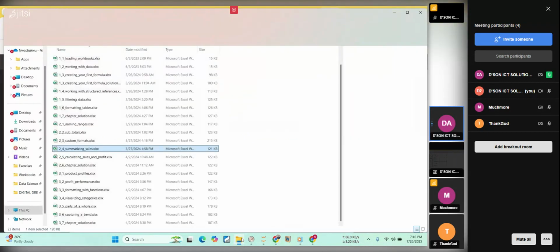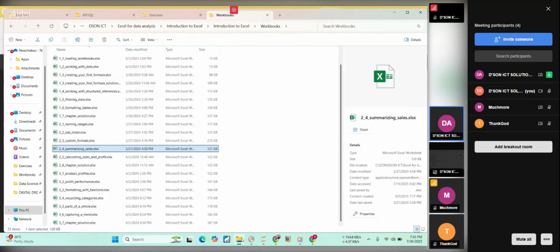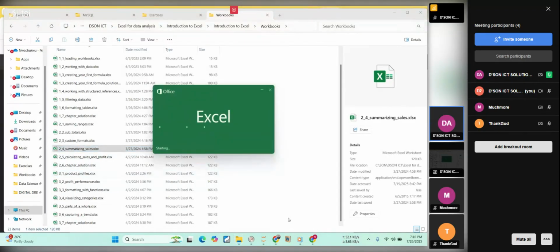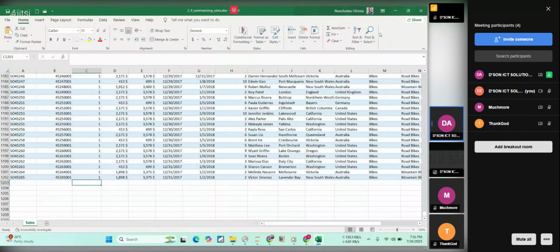So remember the workbook zip file that I sent yesterday, the link. I believe you must have downloaded it and extracted all of this. So we're working with summarizing sales. This is our summarizing sales data.